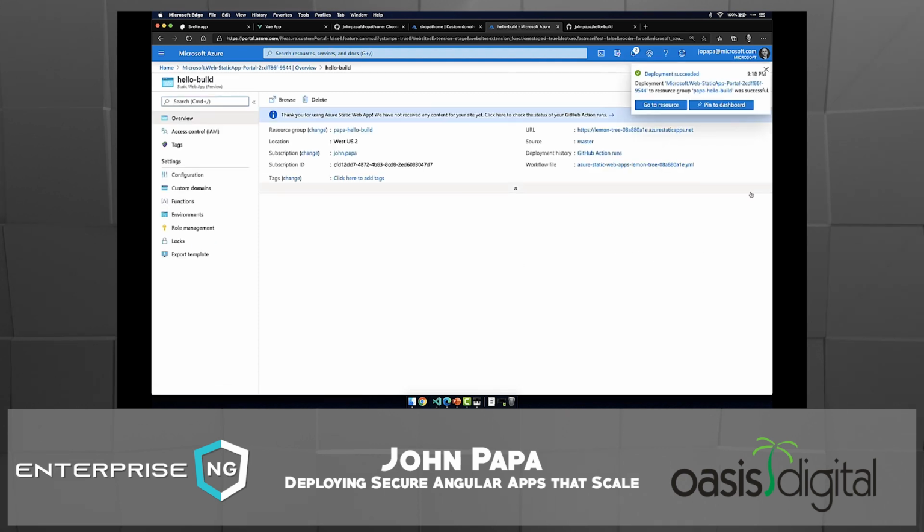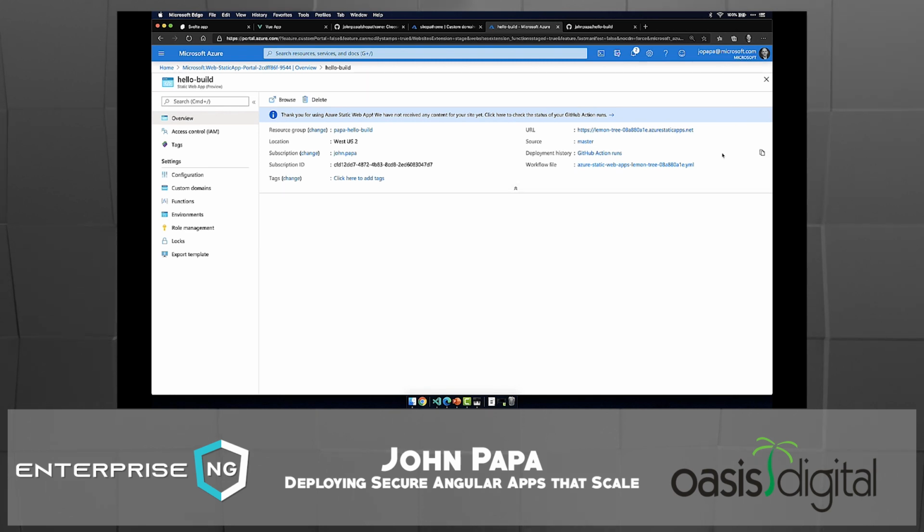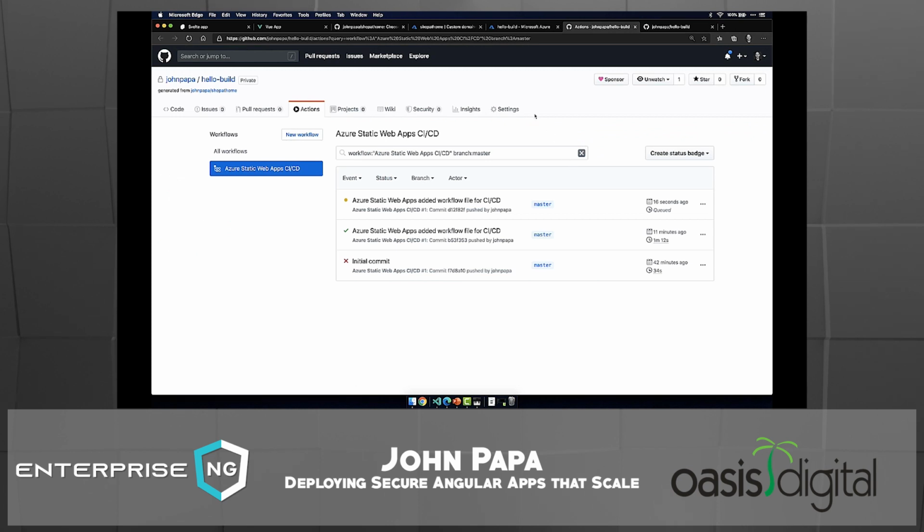And up here on this screen, we can see the overview. On the top in the blue bar, it says we can click here to check the status of our GitHub run. We'll do that right now. It flips over to our repository in the Actions tab. Now you can see there's a yellow circle. That means that it's running our action. We can click on that to see what's happening.